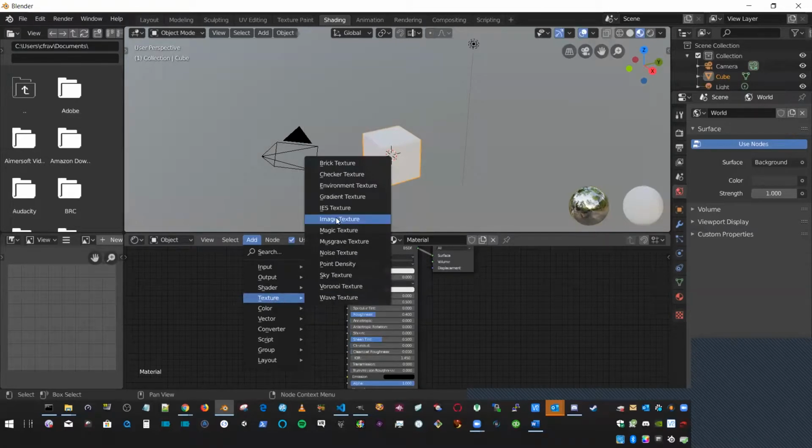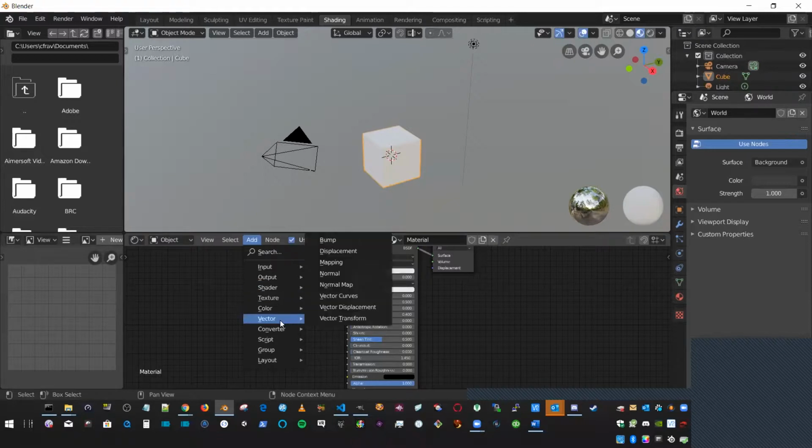Textures, the only one I've ever used is image texture. I've tried, and that's not quite true. I tried the brick texture and it didn't work in Decentraland. It worked fine in Blender, but it didn't export something that would work. So those are the ones that I've used.